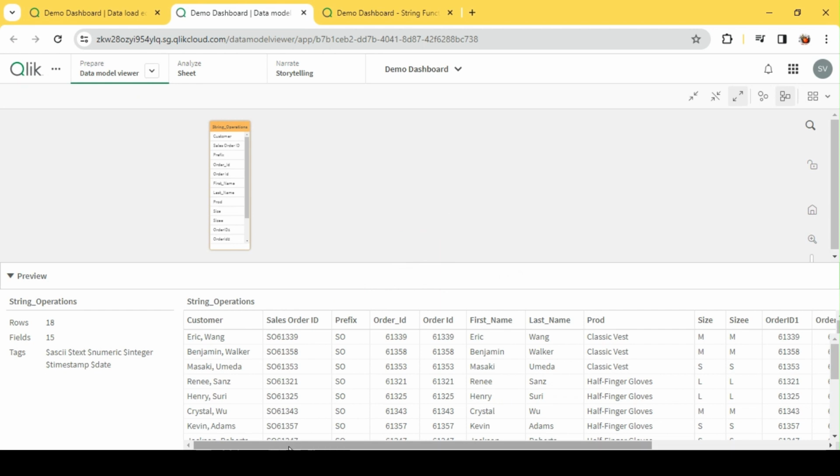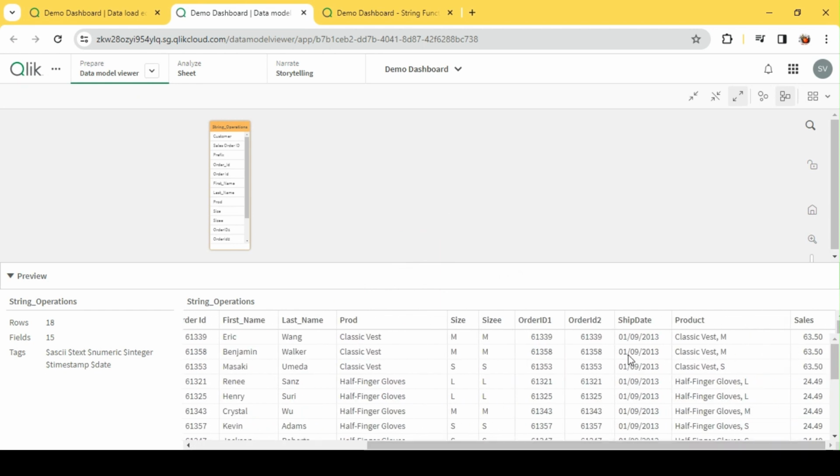Let's have a quick preview of the data. Yeah, order ID 1, order ID 2, size. Okay. So hope we are clear with whatever we saw of the string functions today.